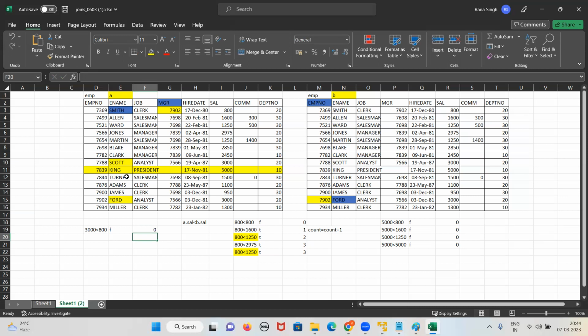See, where is that 3,000? One is Ford and one is Scott. Now again, this 3,000 will be compared to 1,600, false, false, false, false. But when it will be compared to 5,000, then what will happen? 3,000 is less than 5,000. Now tell me, the condition is true or false? True, sir. The count will be 1. Yes or no, guys? So 1 equals 1.